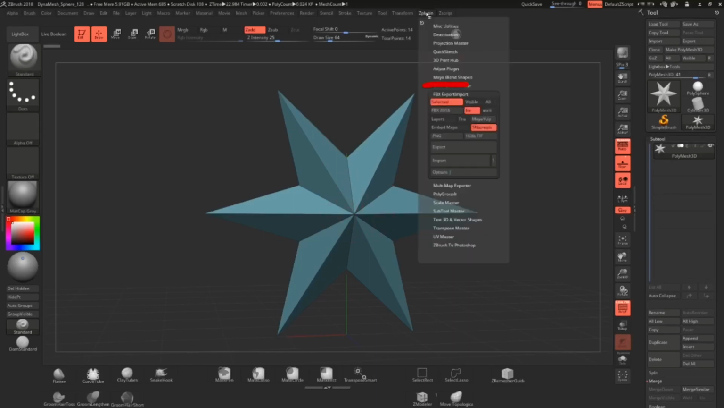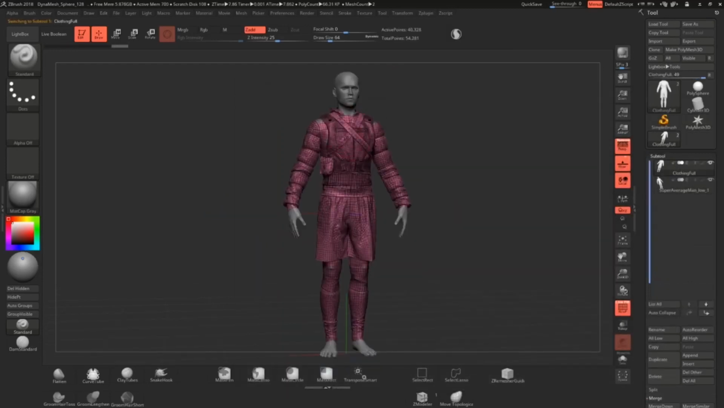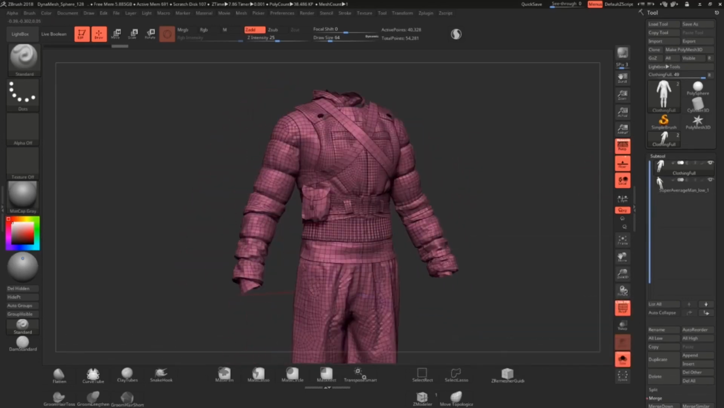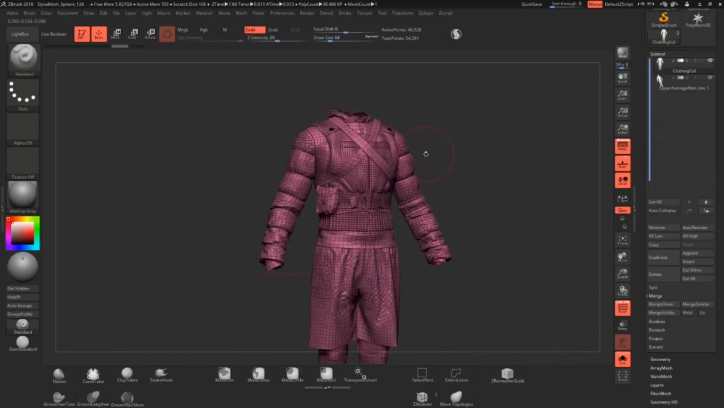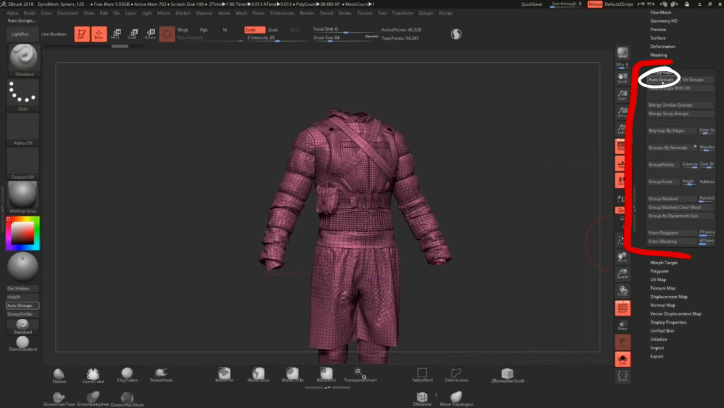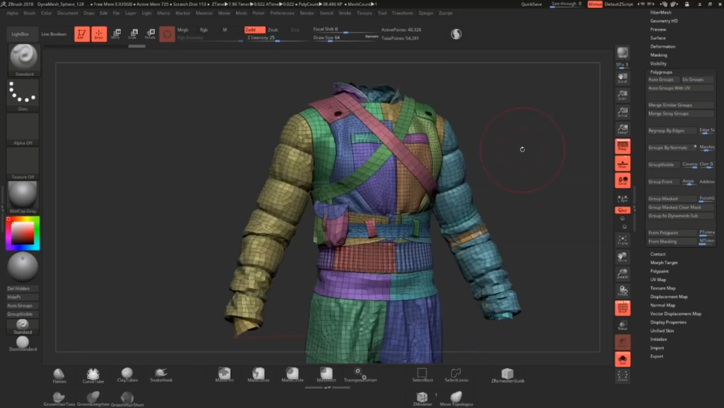In ZBrush, to bring in our clothing, simply go to ZPlugin and then Import. As you can see in the outliner, there is only one subtool, which is the entire outfit combined. Let's fix that so that we have different subtools for different clothing. So the first task is to use Auto Polygroup, which can be found in the Polygroups tab. Since we have not welded the patterns together back in Marvelous Designer, we have different polygroups for different parts. The next step is to isolate the clothing parts together so we have different subtools for different clothing.